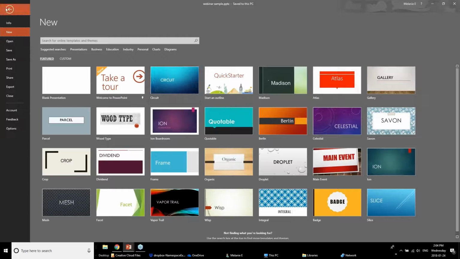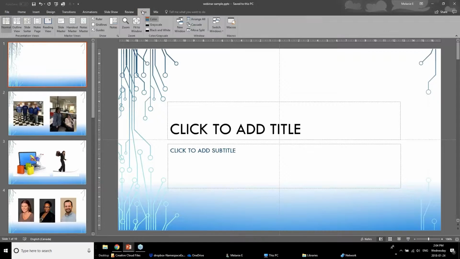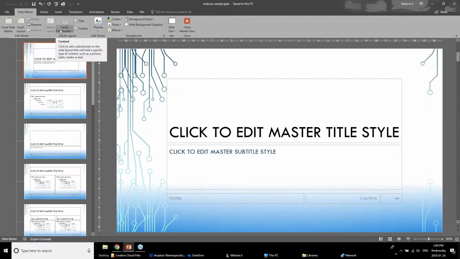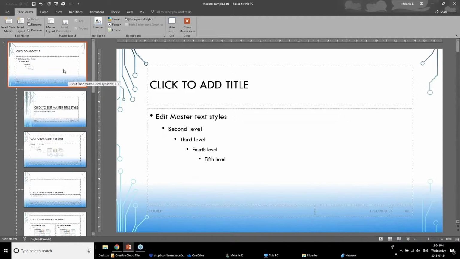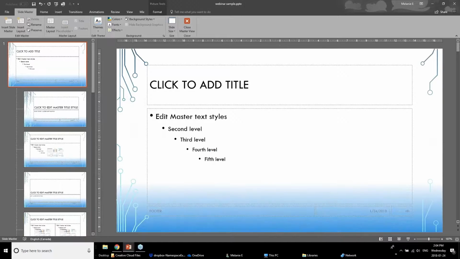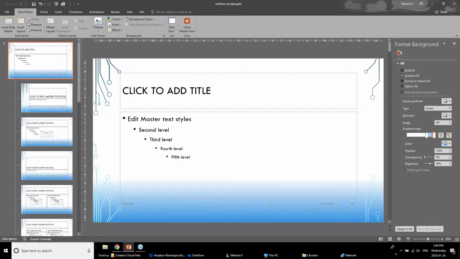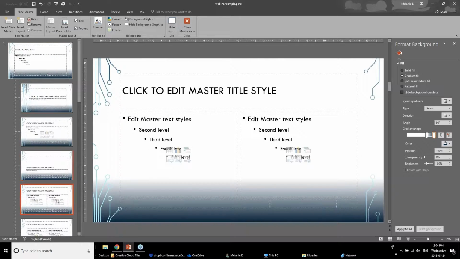I picked this Circuit one, and if I want to go to the back end and change the master slides, I'm going to go along the top ribbon to View, and then select the Slide Master button. That's going to open up the slide master view. In this view, you'll see that this top slide up here is considered the slide master. It will dictate what the slides underneath look like. So if I took away this background, formatted the background and made it a darker color, it will impact all the slides underneath it.